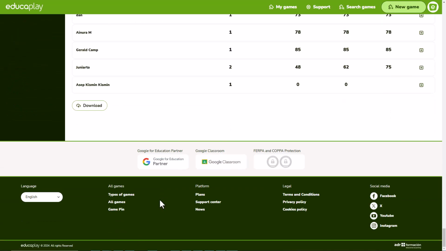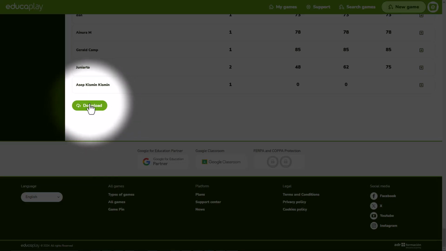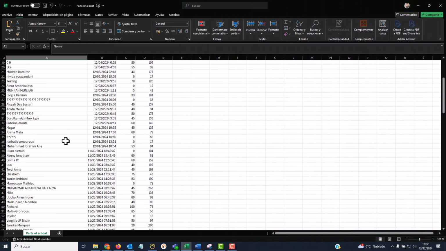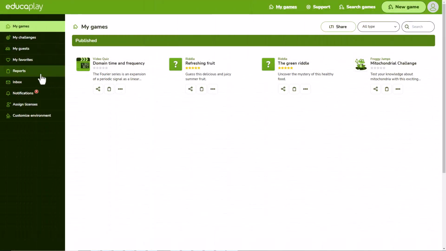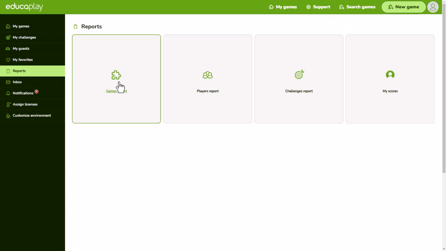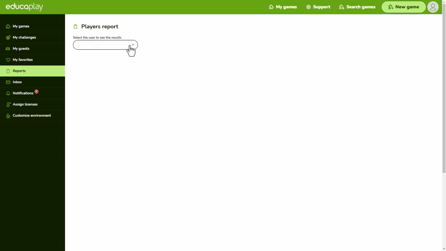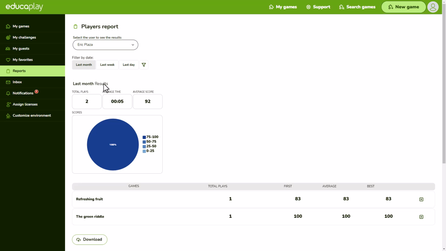At the bottom of each report, there's an option to export the scores to a spreadsheet. At any time, by clicking the report section, you can view reports for each player, challenges, and games you've played yourself with your profile. In the player report, you can select which player you want to view. It will show all the games they've played for each game, from the most recent to the oldest.